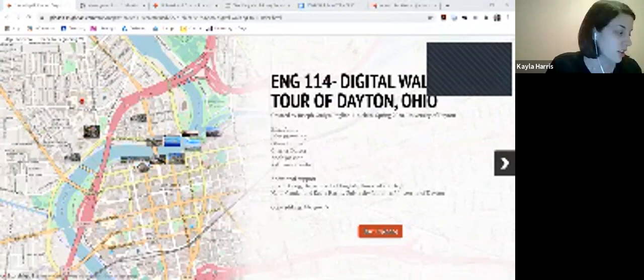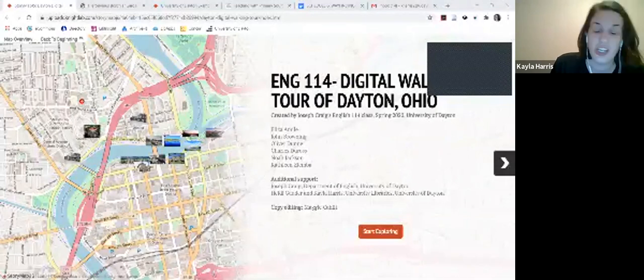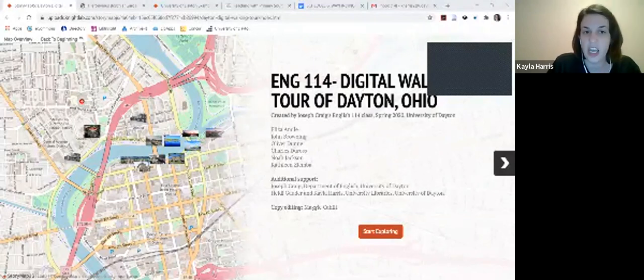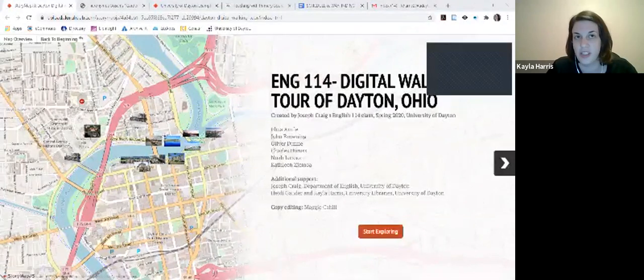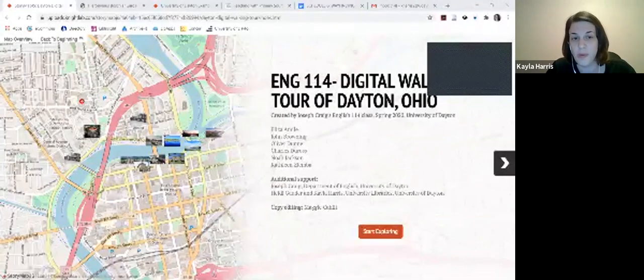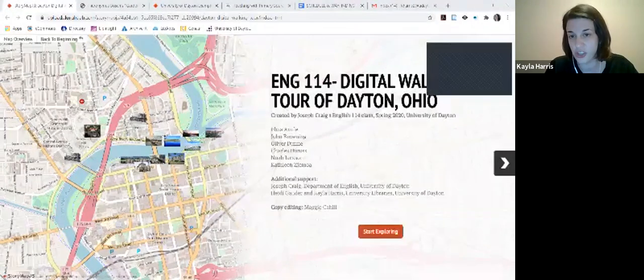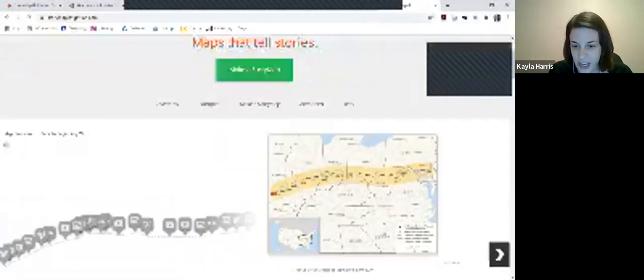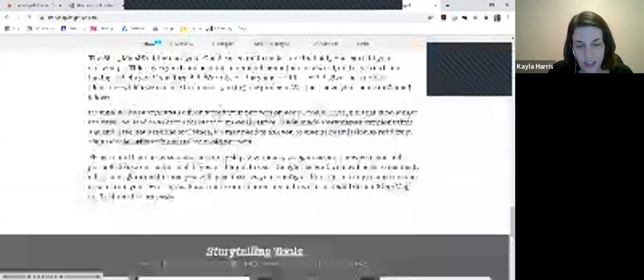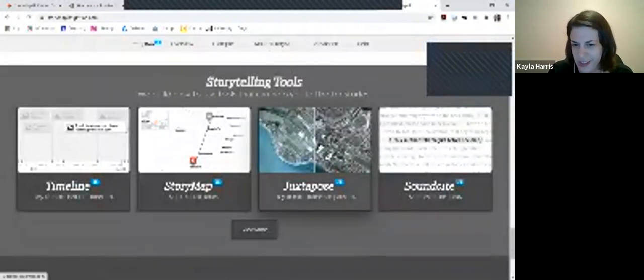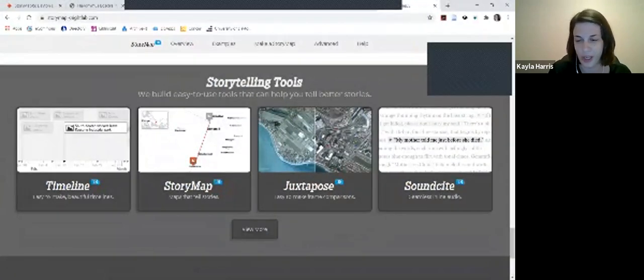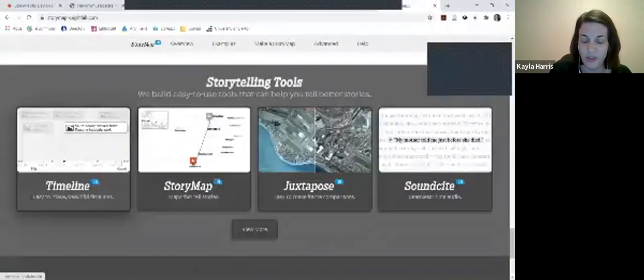So StoryMap Js is a free tool to help you tell stories on the web that highlight the location of a series of events. It was developed by Knight Lab from Northwestern University, and they've also created several other tools that you may be familiar with, such as Timeline.js, which is something that I've seen a lot of cultural heritage institutions use. They also have a few other tools, such as Juxtapose and SoundSite. I haven't used those before, but like I said, I've seen a lot of institutions use Timeline. So this is StoryMap.